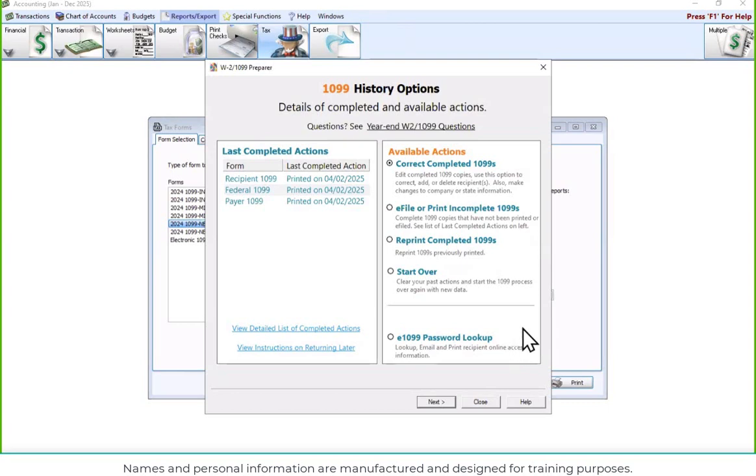Doesn't matter. A few things about this page, all right? First of all, like I said, it tells me what I finished. So right here under completed actions, let me show you what I mean. Last completed actions right here shows recipient 1099, federal 1099, payer 1099, last processed today. I did this to create the data, but it would show you when you last processed this. And certainly if you e-filed them, it would say e-filed instead of printed. Okay. Again, doesn't mean you're out of luck. It just tells you what you did to complete the action. In my case, I printed it and the date.